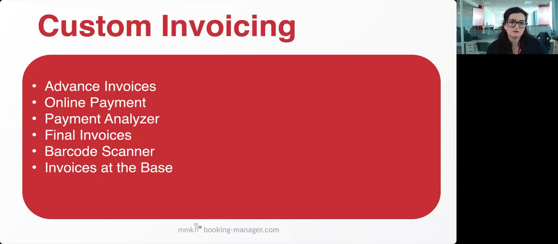First, on the general invoicing, we will go through the advance invoices, how to make invoices for online payments, the payment analyzer, so to make sure that you don't have any outstanding payment, final invoices, the barcode scanner, and the invoices at the base. So those are the first invoices we will go through. Those are the most general cases.